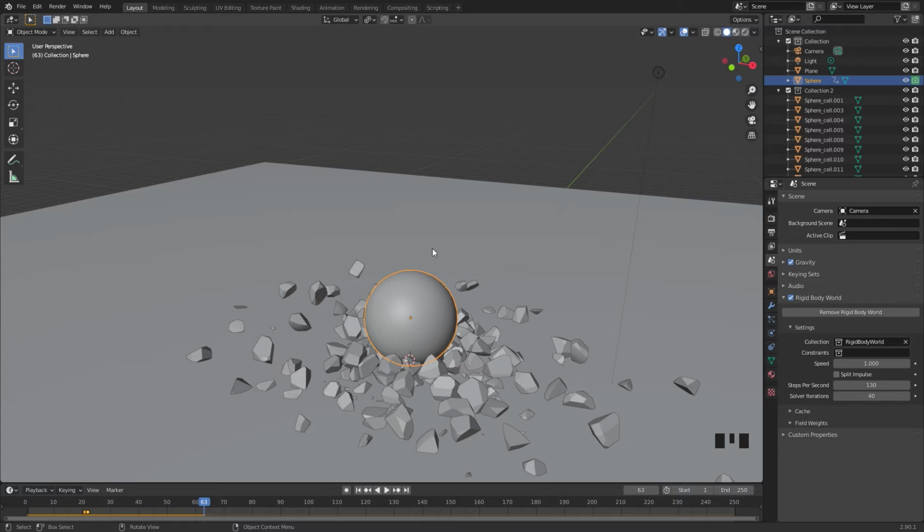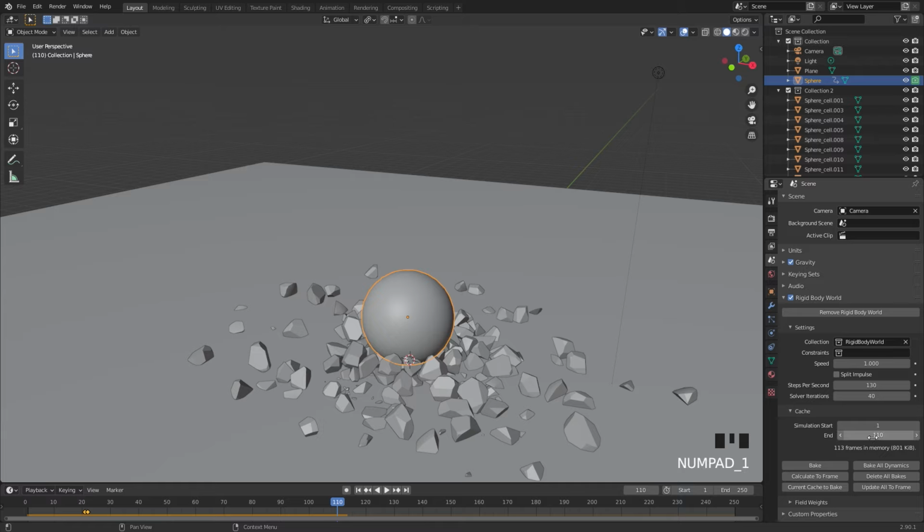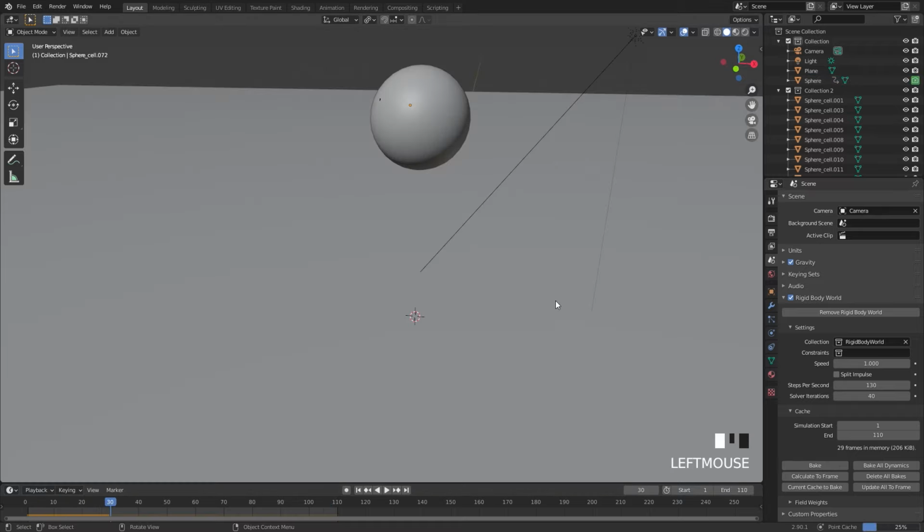So now we get to determine how long we want our animation to be. I think an animation of 110 frames will probably be good, so set it to 110. And then in the end frame in the timeline, I'm going to set that to 110 as well. And then click on Bake.